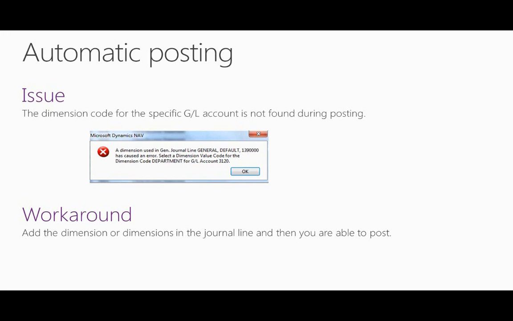The biggest problem that has been identified is when you use additional reporting currency. In this case, when you run the close income statement, the system doesn't create any line in the journal, but creates a line directly in the GL entry table. In this case, the only workaround is to remove the dimension defined from the GL account.